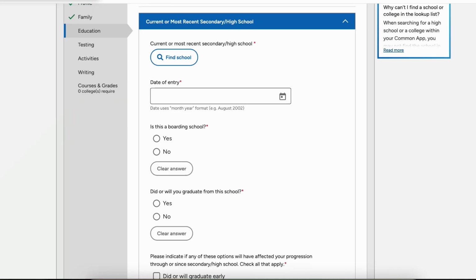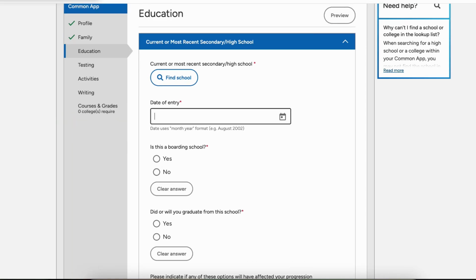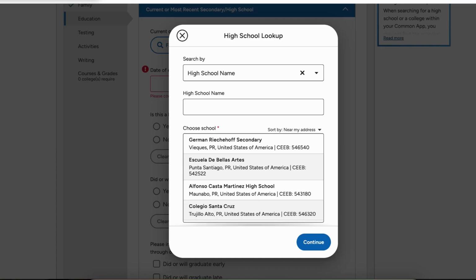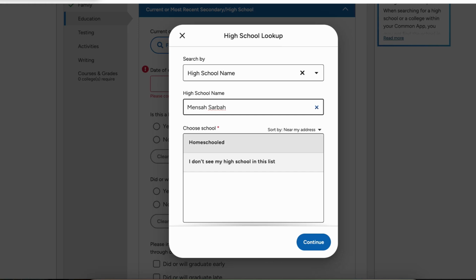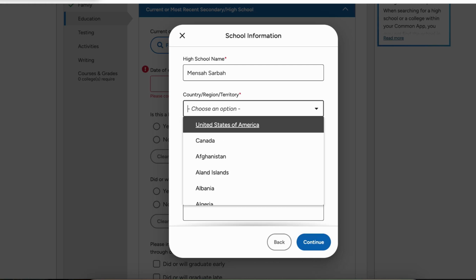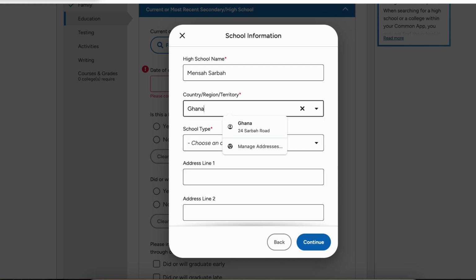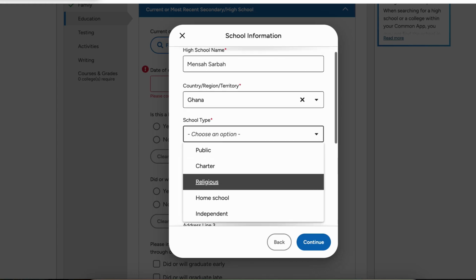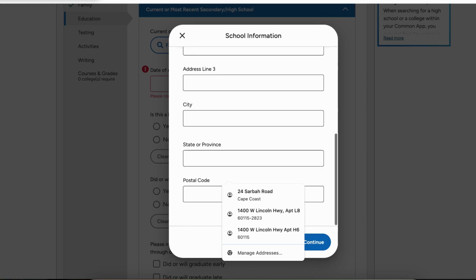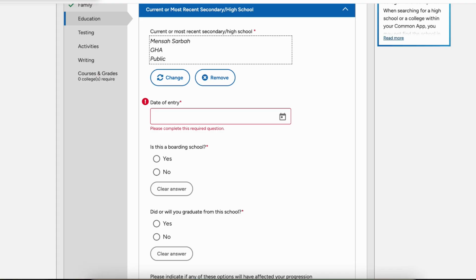Okay, and continue. And then most recent high school. So here we have to enter our high school information. So we have to go here, find school. And then, so I tried this, but it's not here. So I can just go with, I don't see my high school in the list. And then I can continue. Then I can choose a country as Ghana. So Ghana. And then school type. Well, probably public school. The address, you can fill these things out, but you don't have to. So you can continue here.